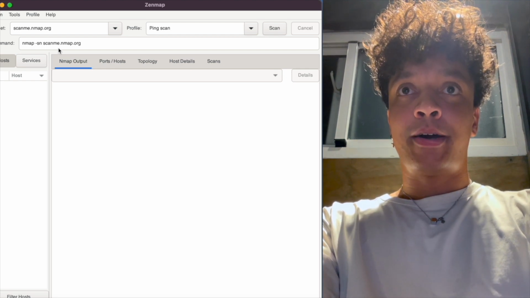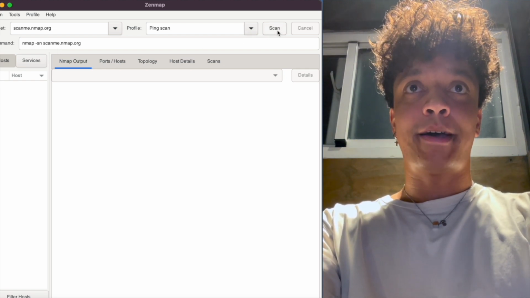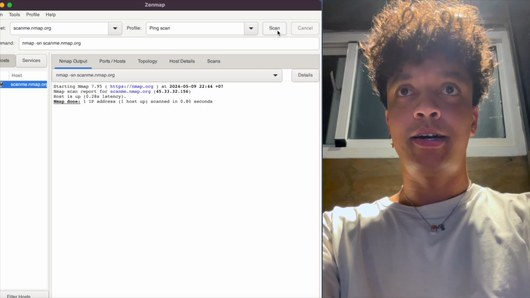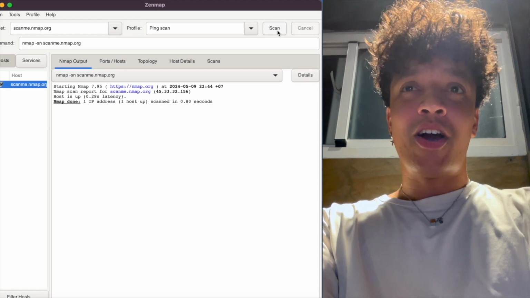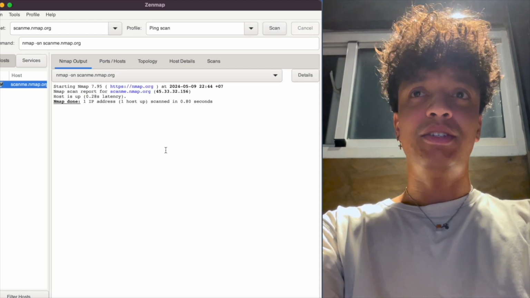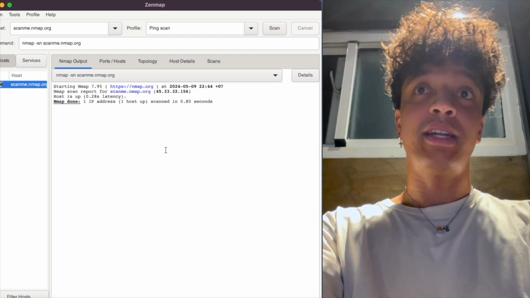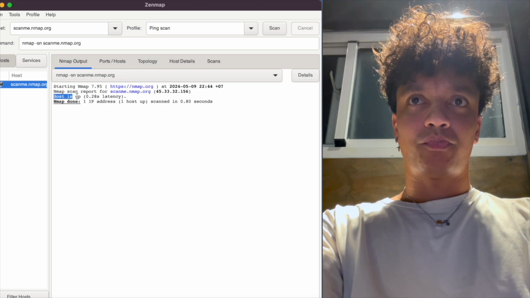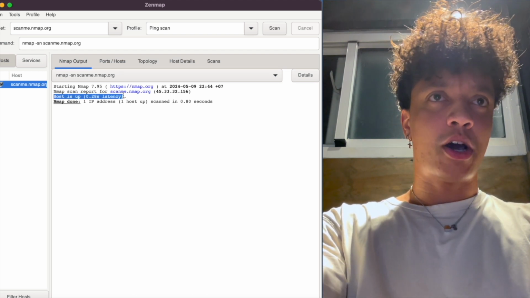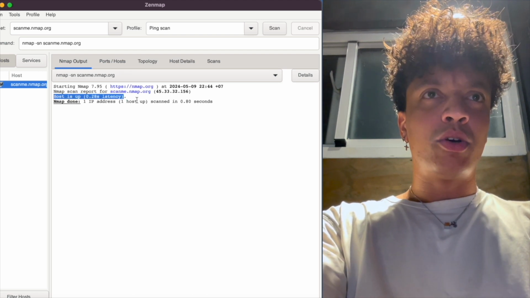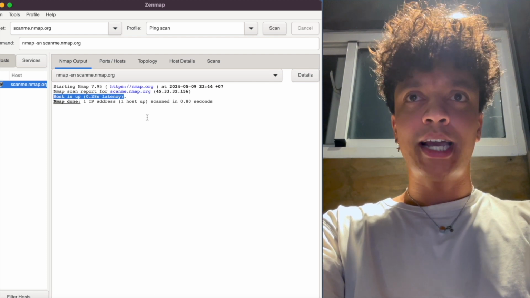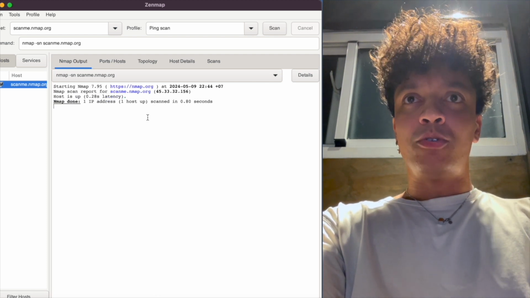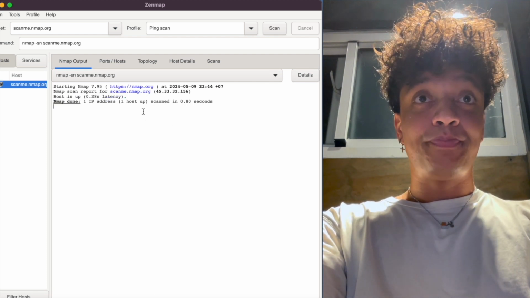So starting with the ping scan, I will do the scan. As you can see, the ping scan is pretty fast because it simply checks if the target is reachable over the network without actually scanning any ports. Looking at the results, you see the host is up, and it took only 0.28 seconds to do this scan. I will do a regular scan next.